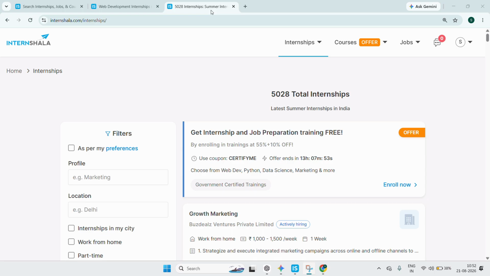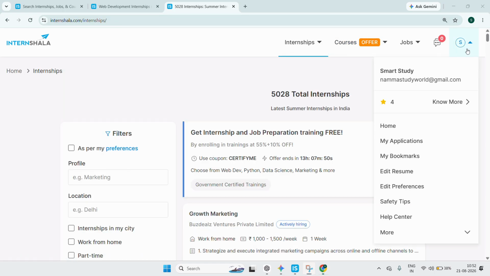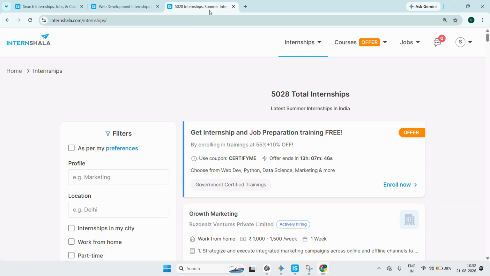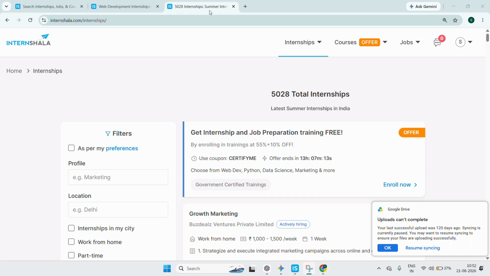After you apply for the internship or job, you have to see it in my application table. Don't apply randomly to every internship. Apply to roles that match your skills and eligibility and keep your resume updated. And one more thing, Internshala says you don't have to pay to apply for internships on the platform.